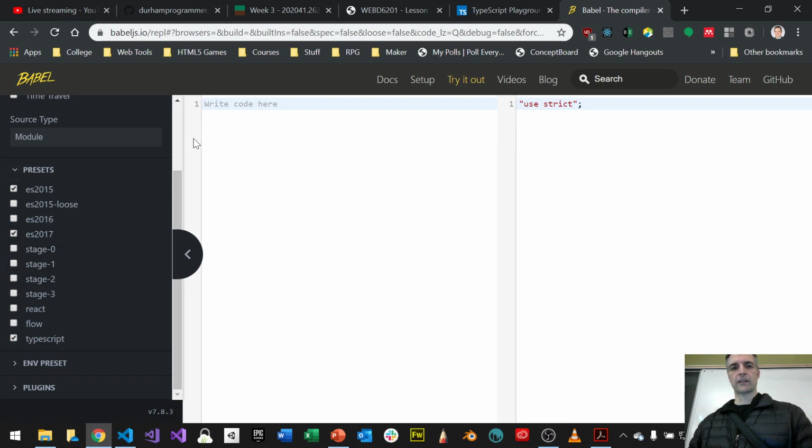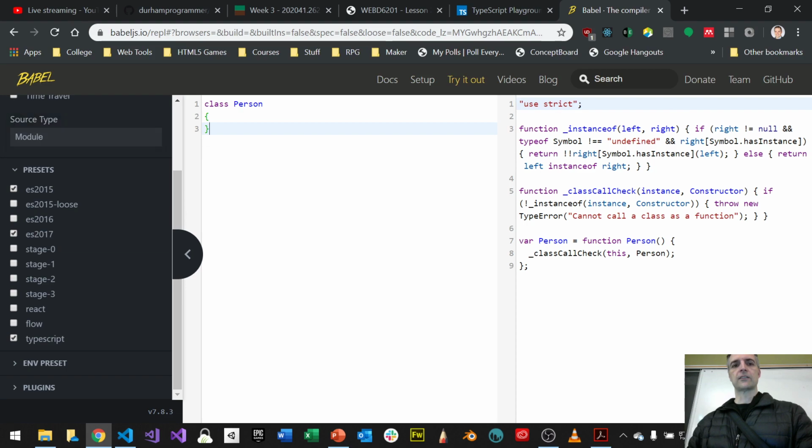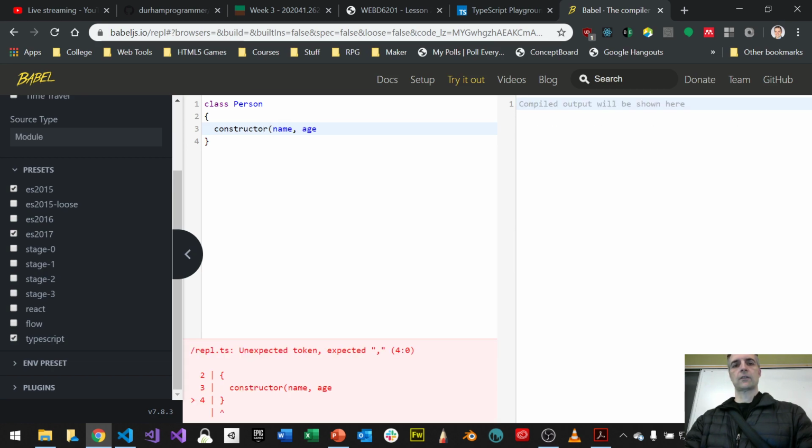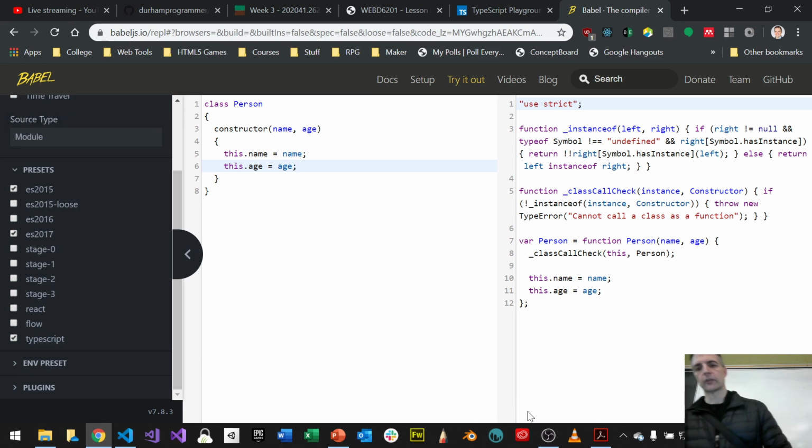And then I want to kind of write good code. I can just type in class and then person. And as I type, you can see that it's starting to do the exact same thing as I did before in its own funky way that's more compatible. Constructor, and I'll say name and age. And then I'll say this dot name is equal to name, and this dot age is equal to age. You can see the same thing happening over here, right?